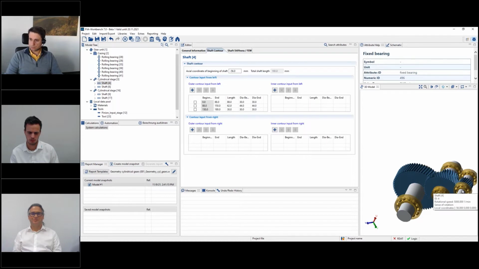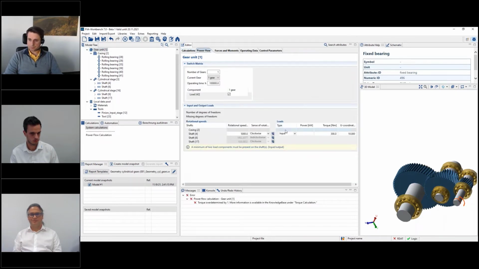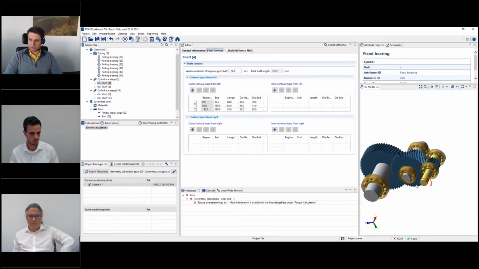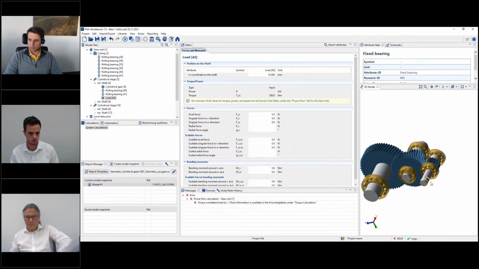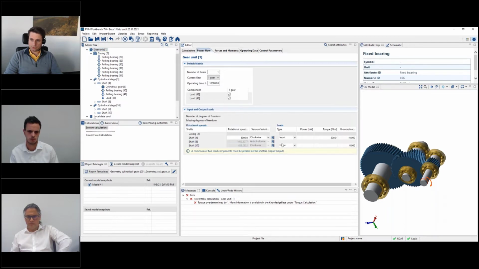Now I have to specify the power flow. And as you can see, the input shaft also brought me a force component. So I only have to add a last force component, and I'm selecting it as an output.